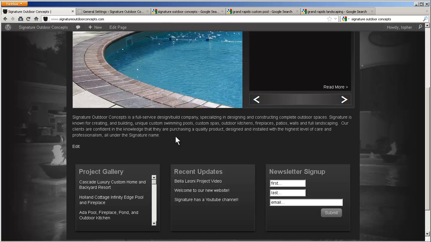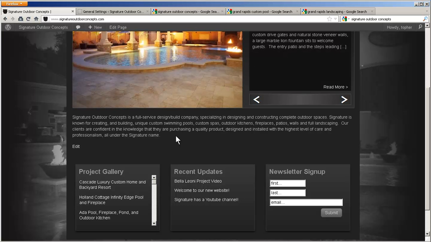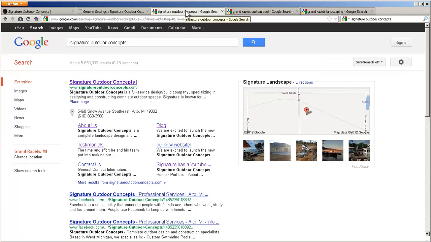Now let's take a look at some search results, the way things stand right now, so we can get an idea of what we're looking for. This is a Google search for the company name. As you can see, it has wonderful results. It has the title, the URL, the description, some custom interior links, the address, a map, some photos, all that stuff. That's because there isn't another Signature Outdoor Concepts, so Google knows that this is exactly what we're looking for.